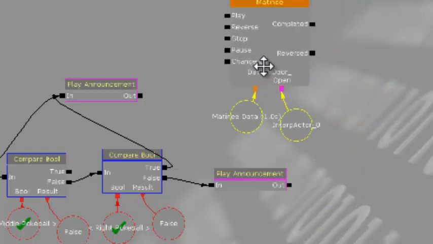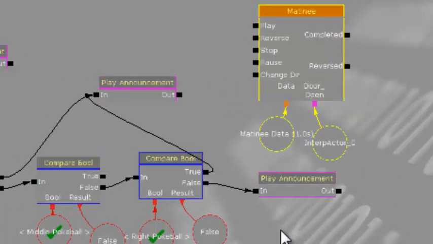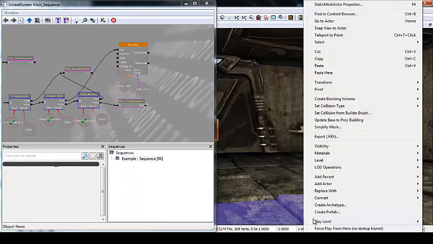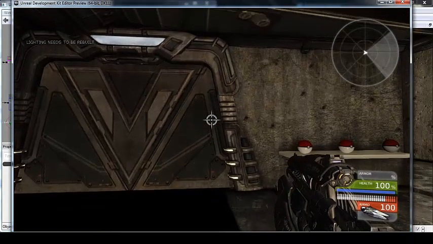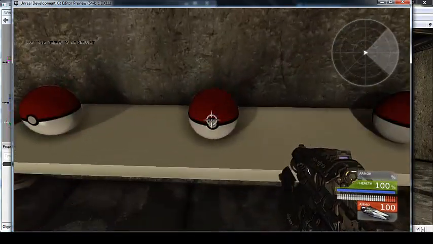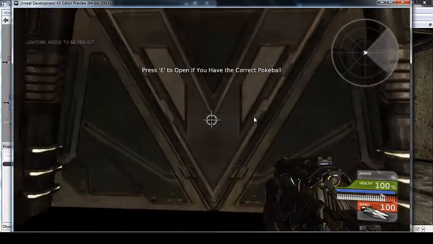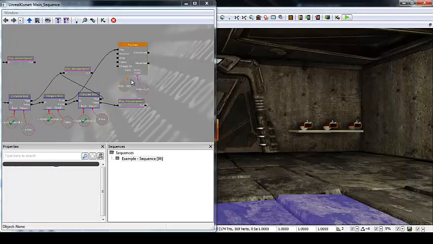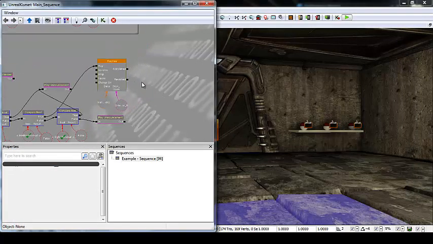So let me just move this to a good location. So now let's plug in true from the middle pokeball compare bool to play. Now this will mean if we have the middle pokeball, the door will open. So let's check it out. And it's working.